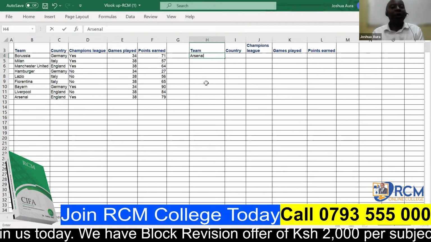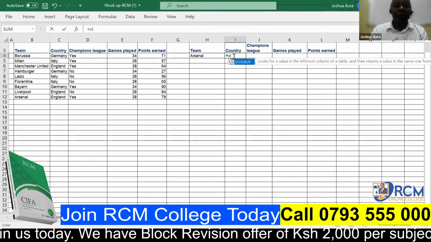So then how do I get to search for this Arsenal team? It's very easy. What I'll do, I'll come and say equals. And then I'll start looking up for the Vlookup function. When I start typing Vlookup, already I can see it has popped up in blue. When it pops up in blue like that, it means that you should be able to tab. When it's blue like that, you tab.